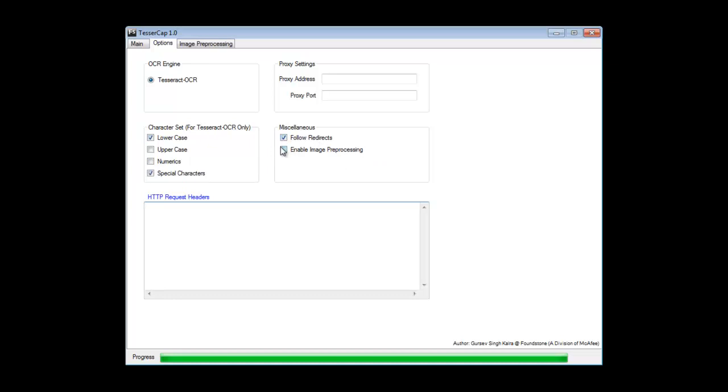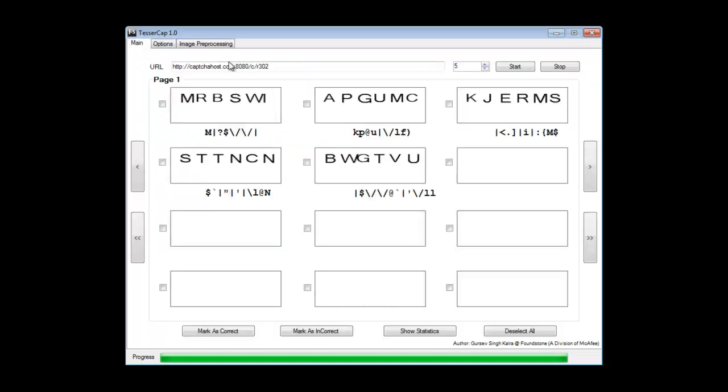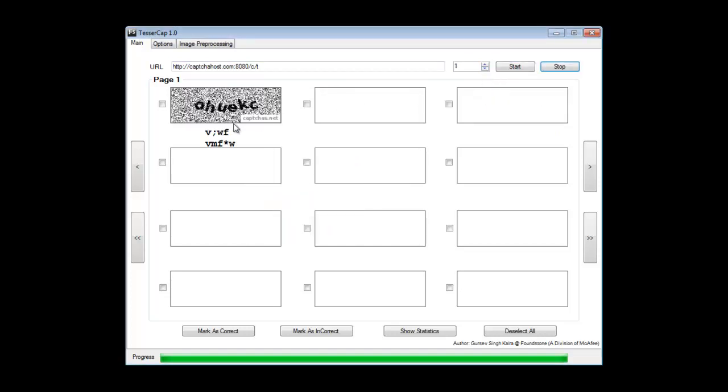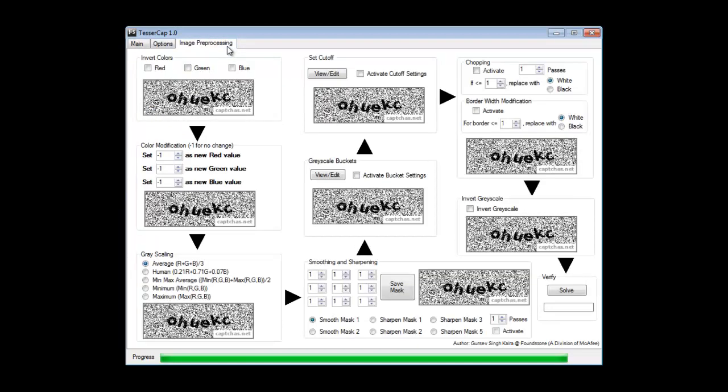Then there is this box, which is enable image pre-processing. This would allow you to put your image pre-processing engine in line with the CAPTCHA OCR engine. Let me tell you how it helps you. Let's say, for example, there is this CAPTCHA that I have. I'm going to reduce the count to 1. You see there's a lot of noise, and TesserCap is not going to be able to extract the text out of this because of the noise in the CAPTCHA.